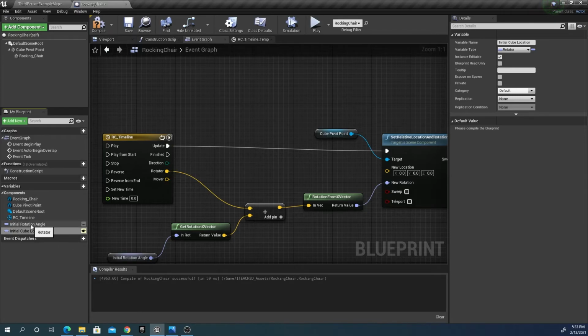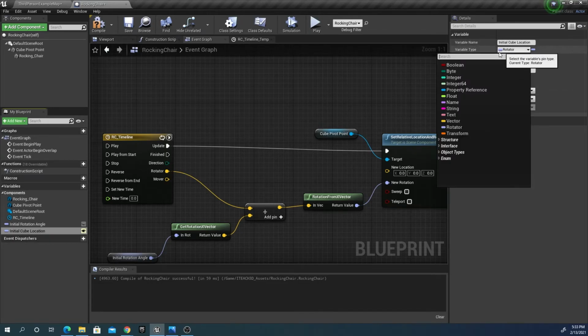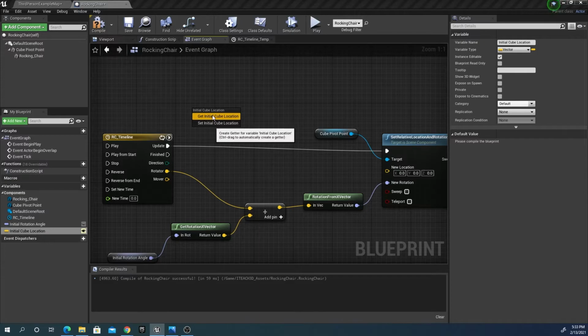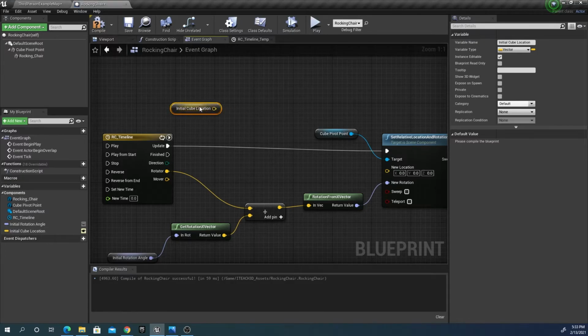We didn't have to do that for rotation. I guess we could, but we're not going to. So initial cube location should be a vector. Let's go over here on the right side and change it from a rotator to a vector. There we go. And let's bring it out into our blueprint here. I'm just going to click drag, and we're going to use a getter. So get initial cube location.